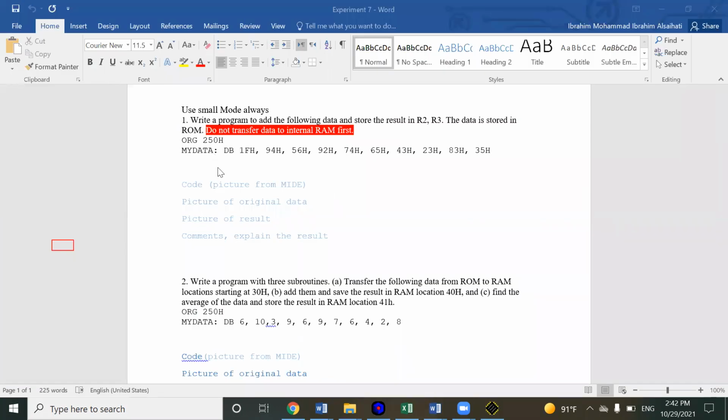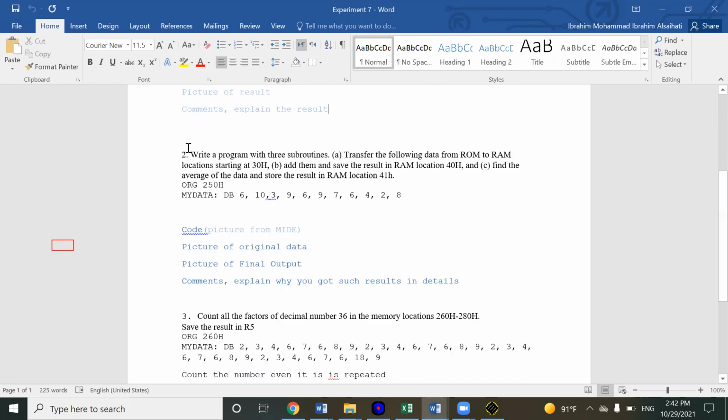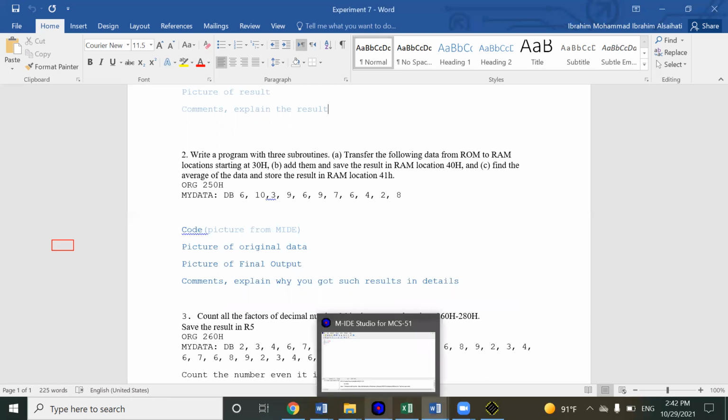So I'll give you an example either to initialize some data or something saved, and then you need to add them. And in the second part, I will ask you to do a program with 3 subroutines. So here what he's doing is transfer data from ROM to RAM, for example, and add them, save the results somewhere, and then find the output. So the way to do it is this way.